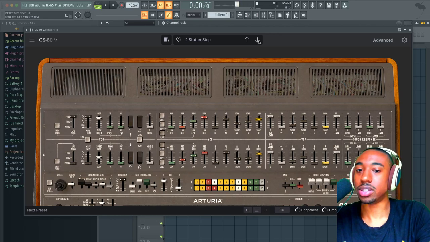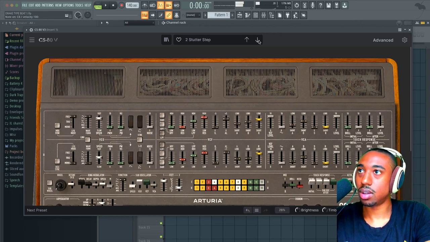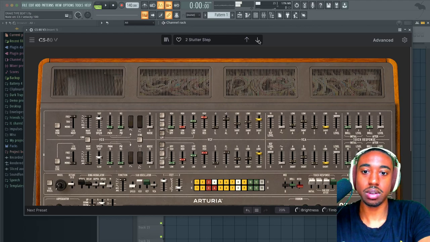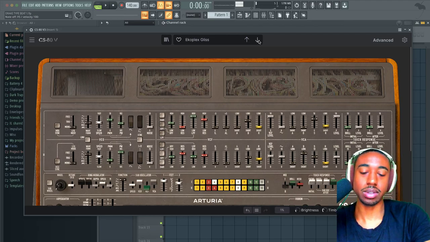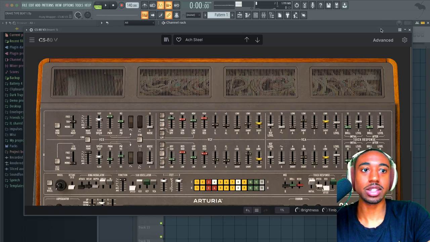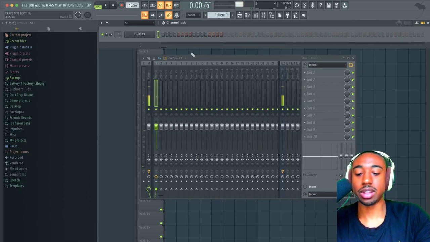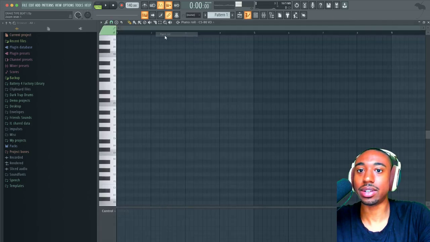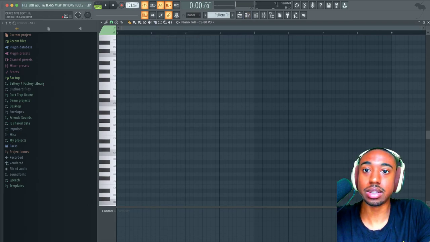Okay, so I'm trying to figure out what it's doing first. Can't really tell what it's doing. Okay, let's start with this one. So I learned this from MG the Future. He talks about what's called a 6-9 chord, or a 6-add-9 chord, and it really did change the way I write R&B chords. So let's use that in here.